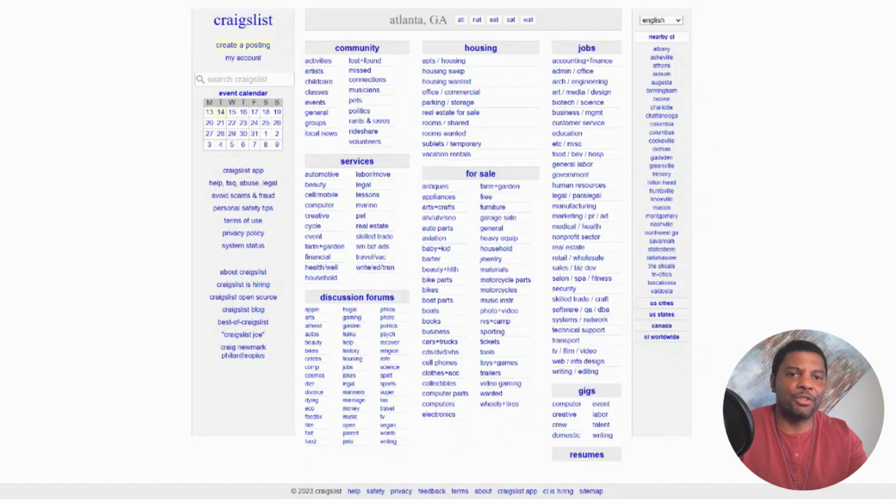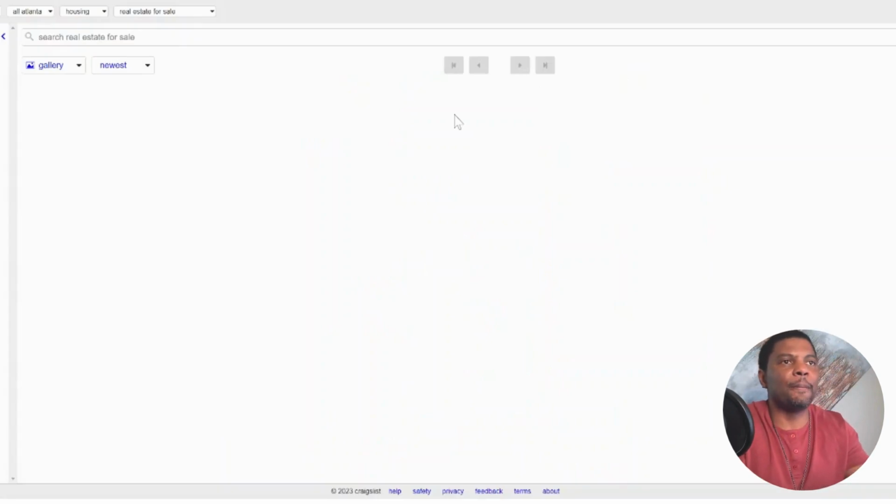Now, there are 2 different ways of doing that, much like the Facebook platform. So when it jumps over here, let's just do this real quick. You just go in here on the housing, pretty much, and there's 2 different places you're going to do this. So the first place, if you want to go find houses, is real estate for sale. We'll let that load up here.